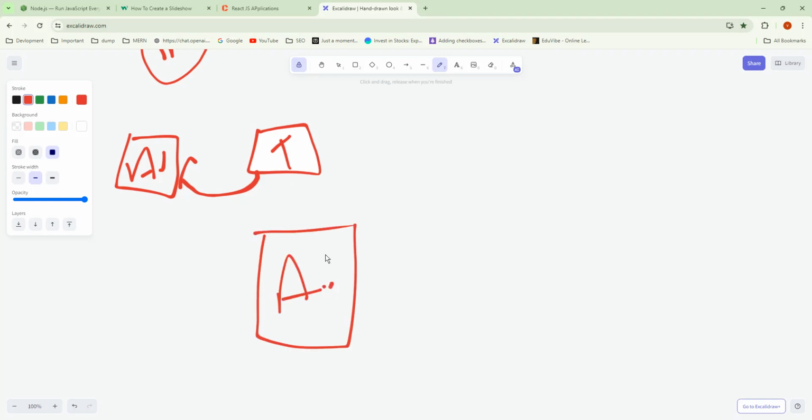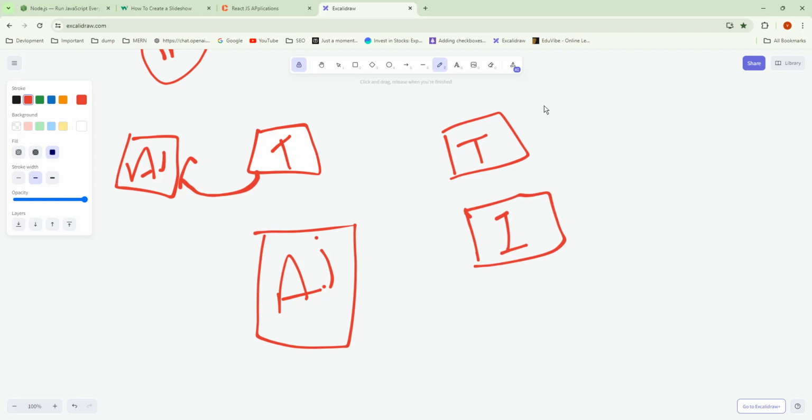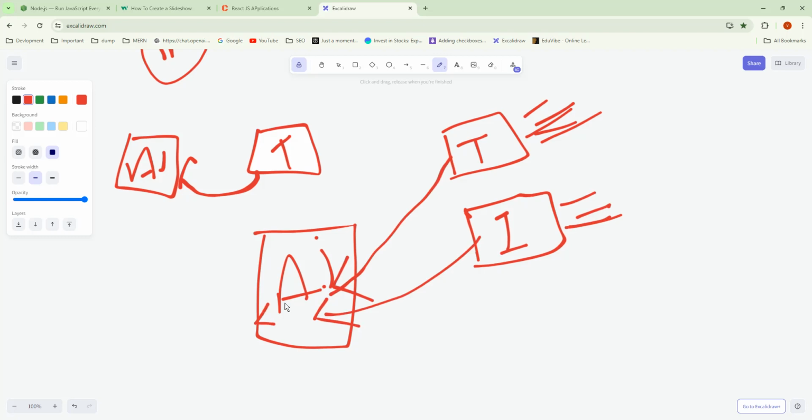Now you have created one component called text, and you have created a component called the image slider. You have written 10 or 100 lines of code for all of it. That component you are injecting into app.js. So this is a component and this is a component.